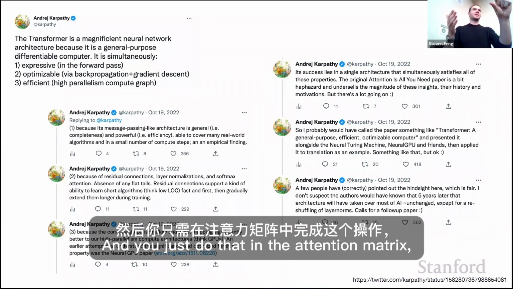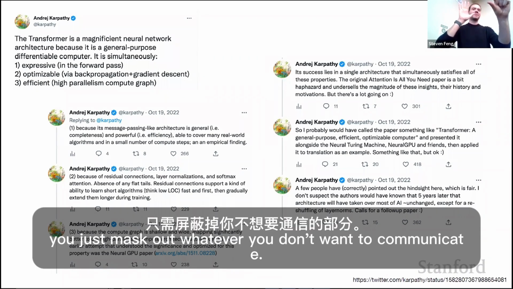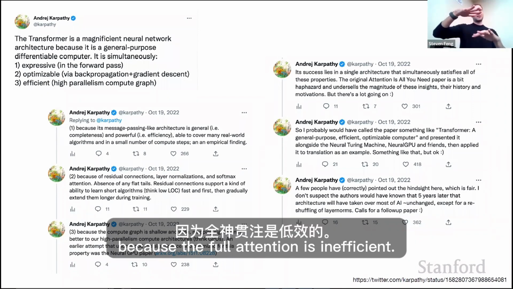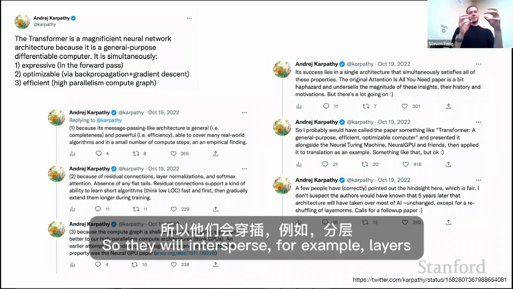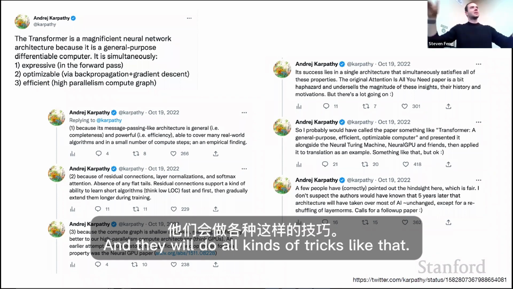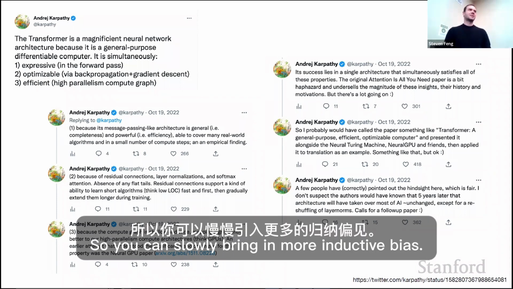And you just do that in the attention matrix, just mask out whatever you don't want to communicate. And so people really play with this because the full attention is inefficient. So they will intersperse, for example, layers that only communicate in little patches, and then layers that communicate globally. And they will do all kinds of tricks like that. So you can slowly bring in more inductive bias.